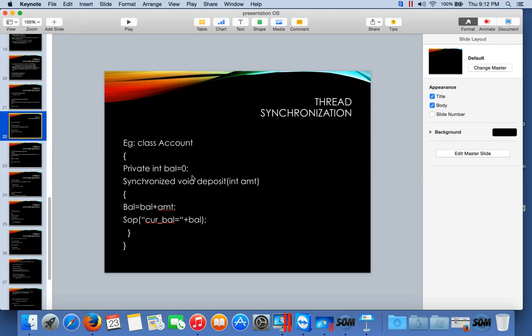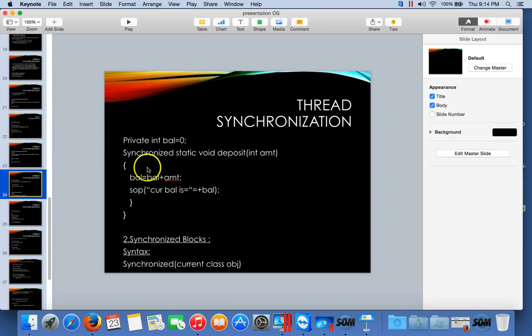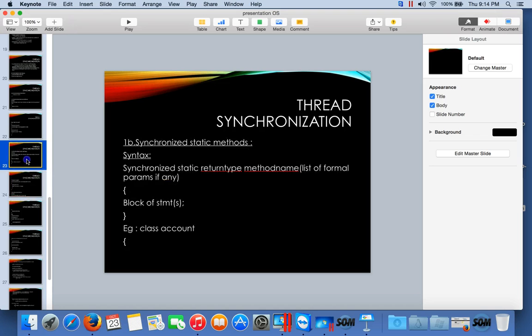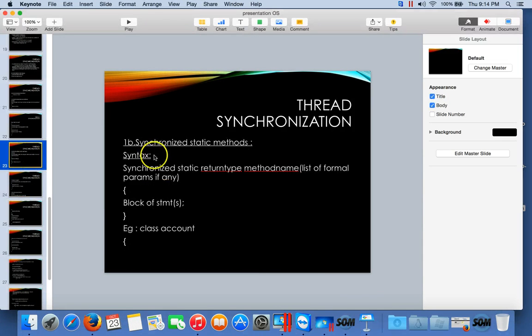In general, as long as one thread is executing any synchronized instance method, then the corresponding class object will be locked. Coming to the second method, synchronized static methods. If any ordinary static method is accessed by multiple threads, then there is the possibility of getting inconsistent results. To avoid these inconsistent results, we define the ordinary static methods as synchronized. The difference is that for the instance method we use a keyword, but here we use the definition as a synchronized static method. Coming to the syntax, we use the class Account, that is the static.